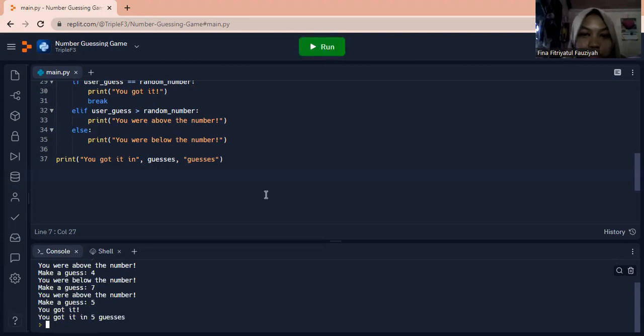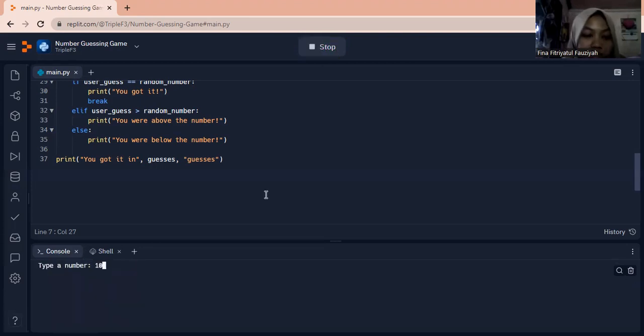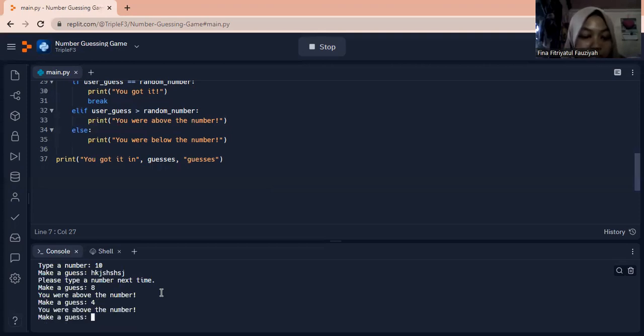Now we shall run it again. Okay, now we will try to put something other than number here. It will tell us to type a number and ask us to put it again. 8, 4, above the number, 3. Yes, we got it. Alright, and that was the number guessing game project.